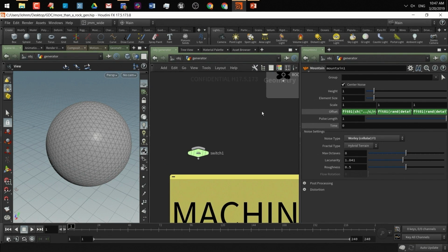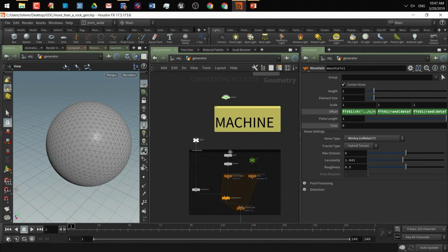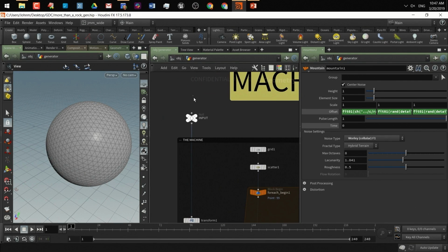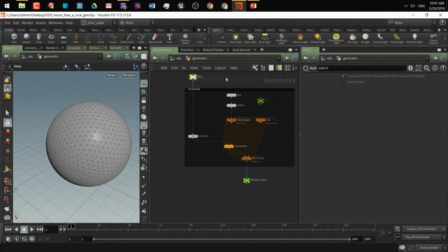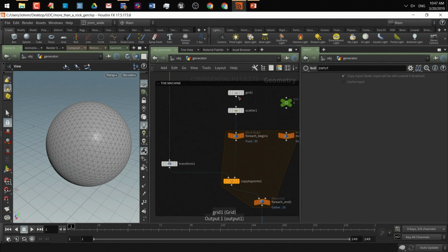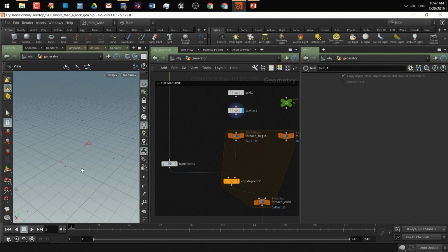Now, let's talk about the actual machine, okay? What the machine does is it takes an input. This is going to be our item that we want to create, so a wand or a toothpick or a baseball bat. And then my machine is this, what's happening here inside this little black net box. And all this is a grid and some points that are scattered onto the grid, right?